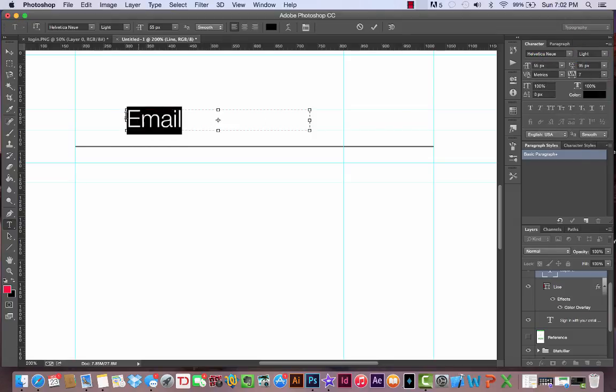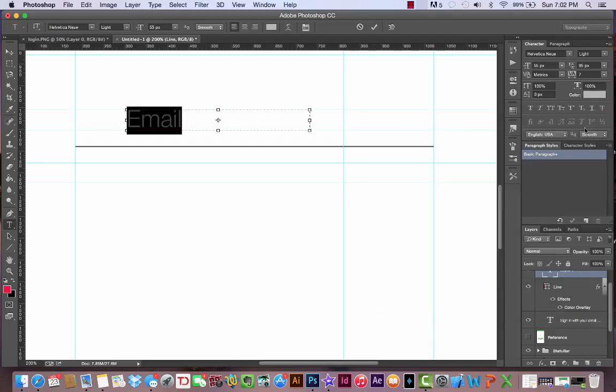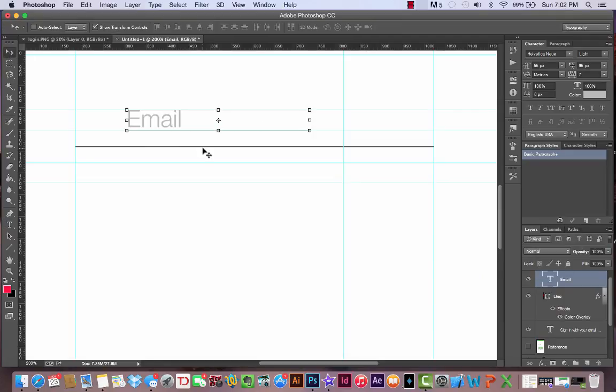And then this is really dark black. We're going to make this like a faint light gray. Maybe even fainter than that. Maybe even just a little bit more. And that's perfect. And instead of doing that exact same thing, let's just duplicate this layer.